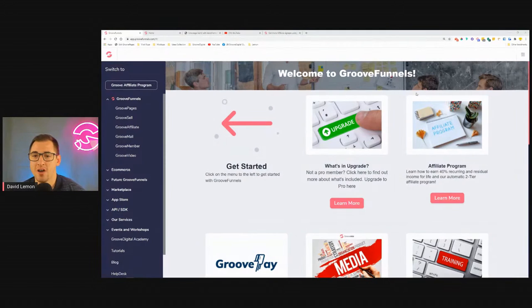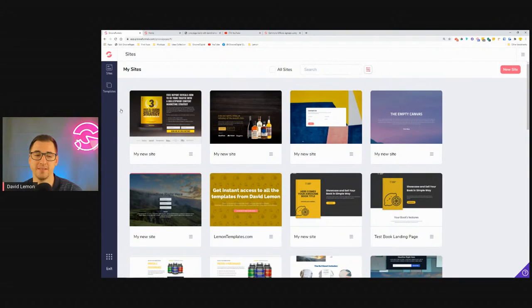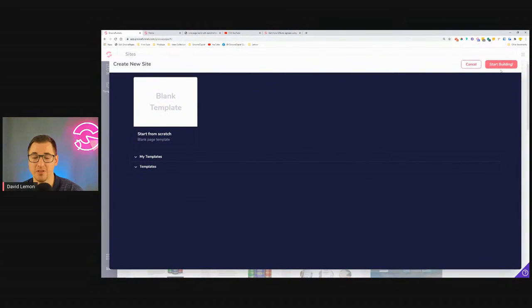Whenever you are logged into your GrooveFunnels account, click here on GroovePages to come into the page builder. This is the page builder from GrooveFunnels, which we are using to create our awesome pages. I will start with a new site.